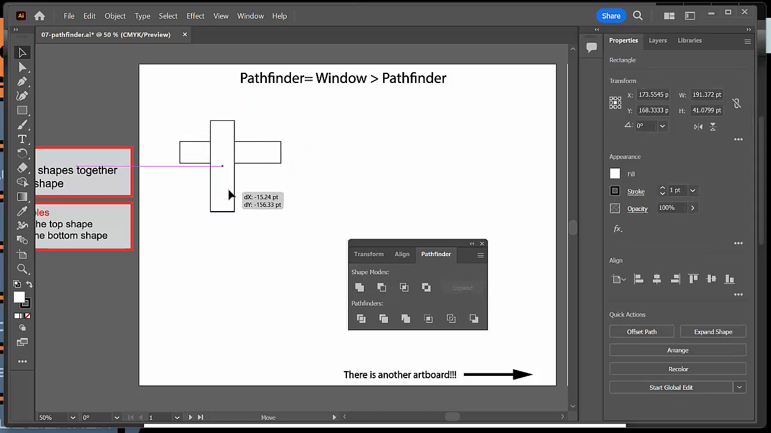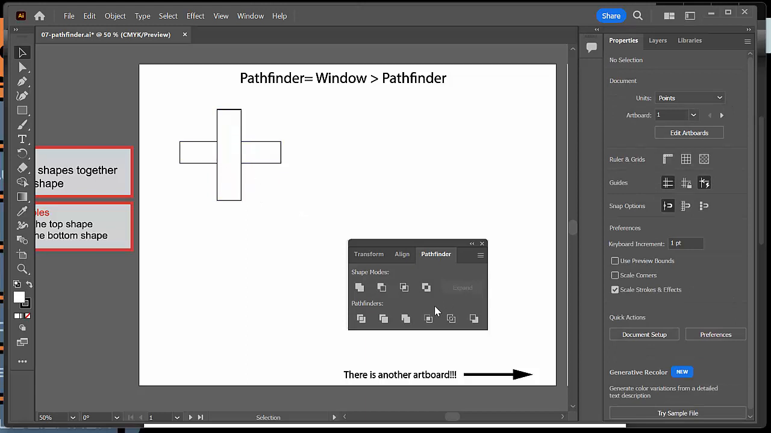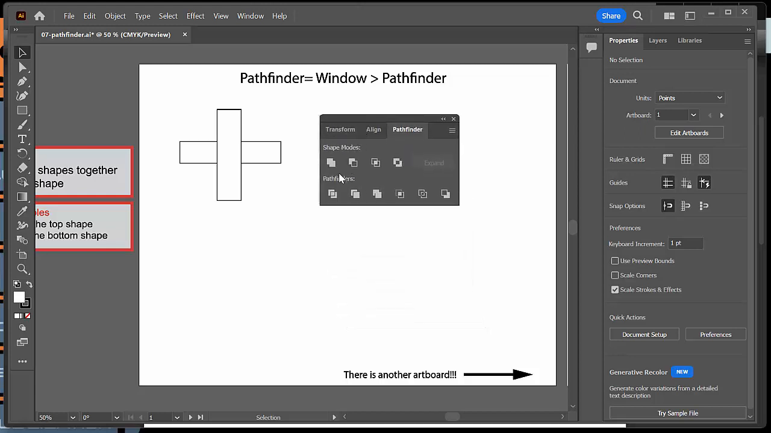All right. Well, for the Pathfinder to work, the shapes have to be touching or overlapping somewhere somehow. So I'm going to get those so they're overlapping like that. Now you don't have to do it just like me, but you do have to unite shapes together in order for it to count. So here's what I'm going to do to show you this idea.